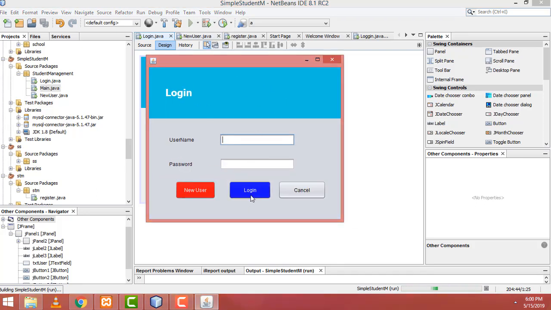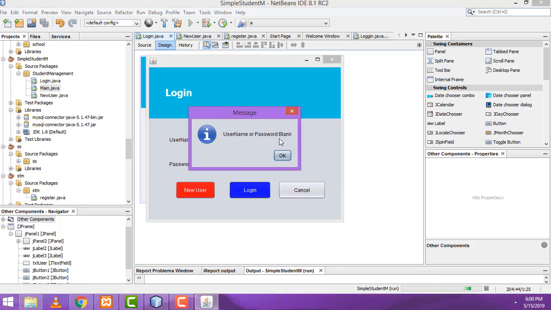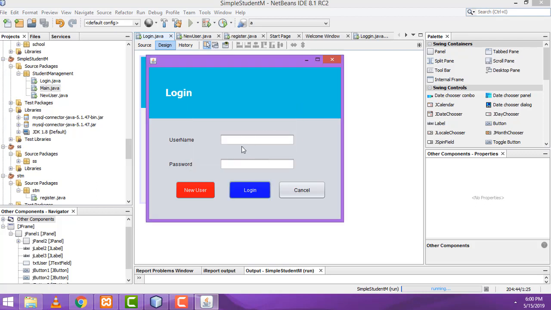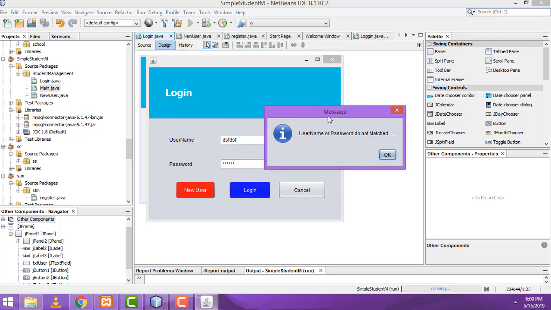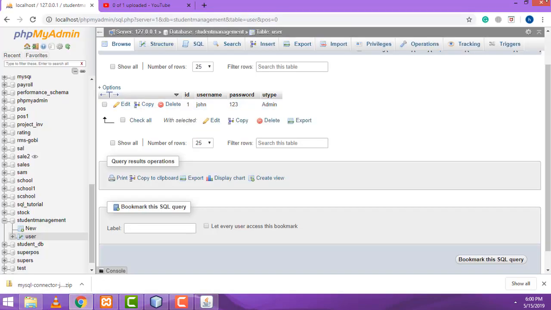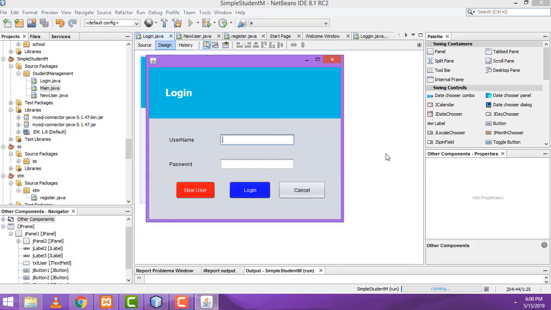Now if you click login with the username or password blank, the face is blank. Now I'm going to enter the username here and a password, and click login. It says username or password do not match. Here it is, the passwords do not match. So if you click OK, the form should be cleared and focused on the username text box.